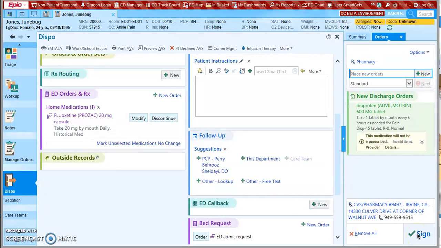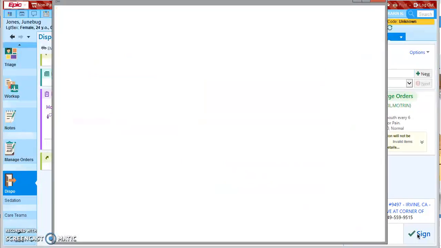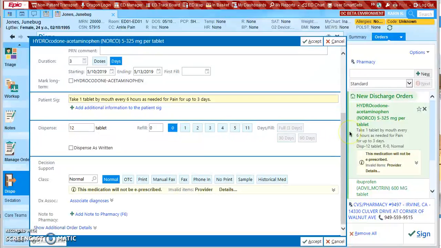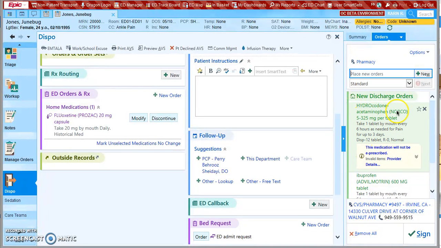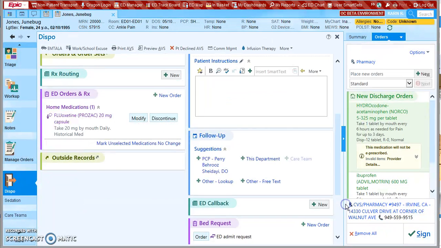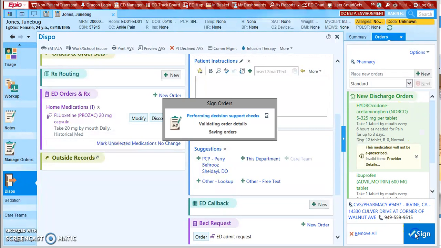So when you're done adding all your prescriptions, you're going to press sign. If you want to add a narcotic prescription, you can do that as well, and that will automatically be printed. So the default here is 12 tablets. And if you decide that you're going to be prescribing this a lot, you can also press this star to make it your favorite. So when I'm done, I'm going to press sign. Ibuprofen is going to be sent directly to the patient's pharmacy. The hydrocodone or Norco will print out in the printer.